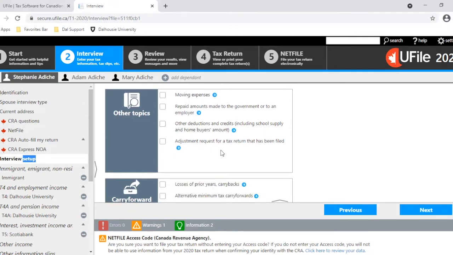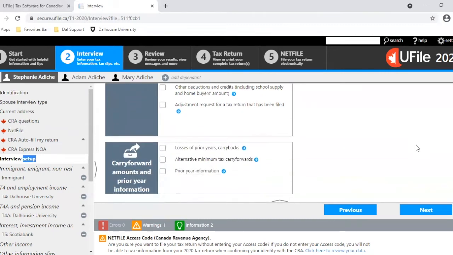Adjustment request for a tax return. So this is if you file a tax return but there was a mistake on it or it was missing information and you need to go back, you could check this box off, but I don't need to do it at this point, so I'm leaving this unchecked.